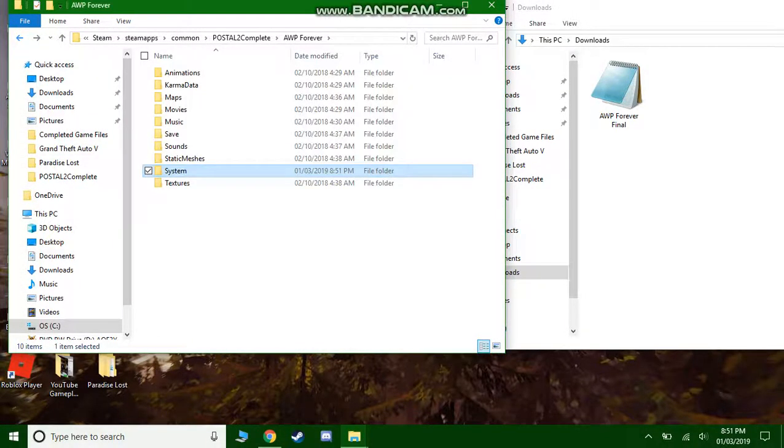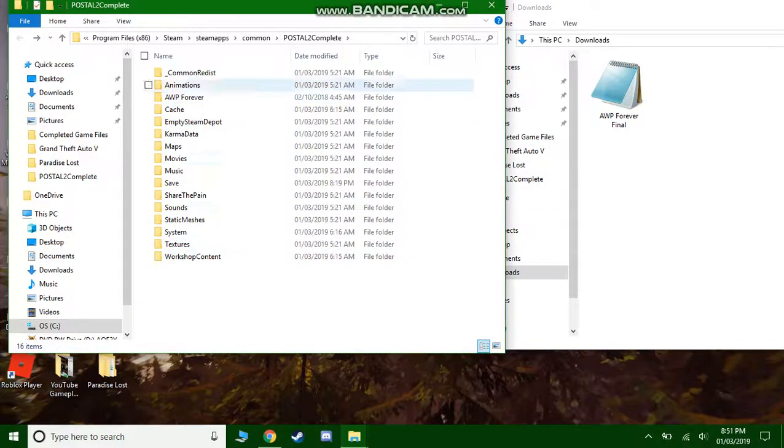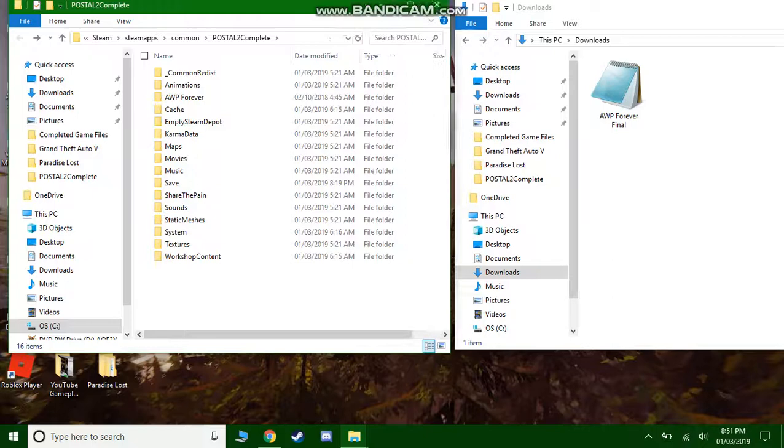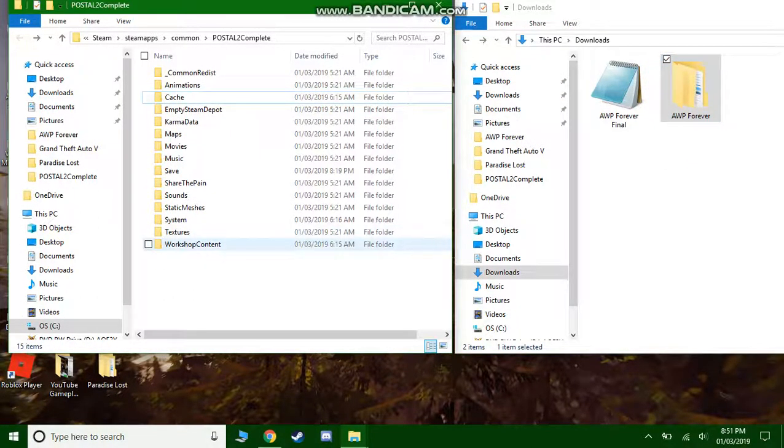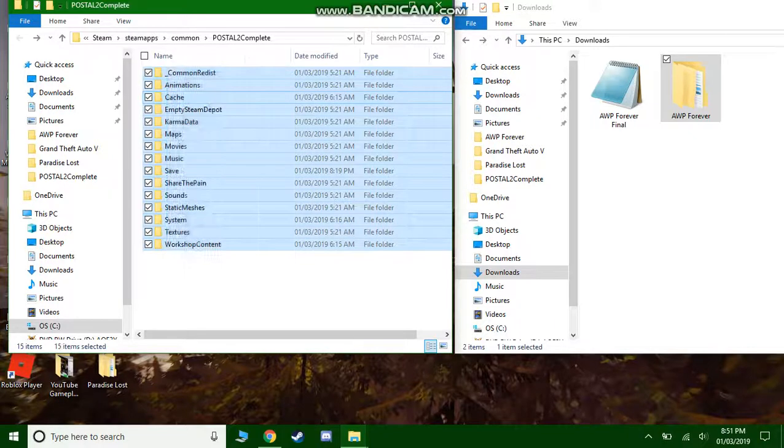So for those of you that are having this issue where you follow the instructions and it still doesn't work and it gives you the same error over and over again, you basically have to copy and paste the base folders into the modded folders. So you want to get rid of AWP Forever, and what you want to do is get rid of four of the following folders.